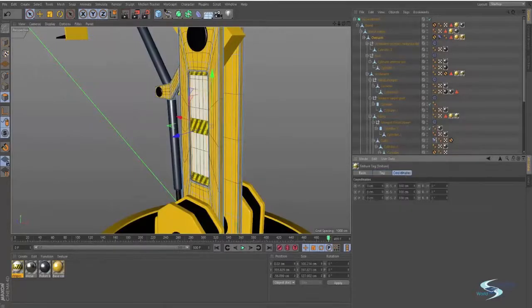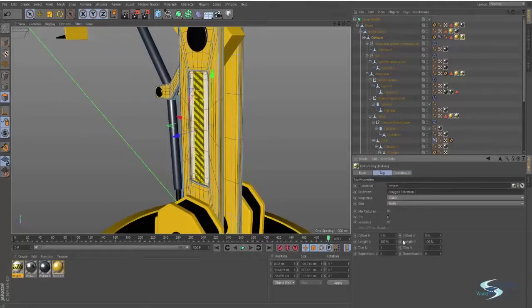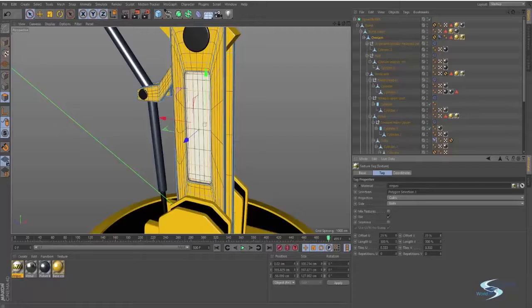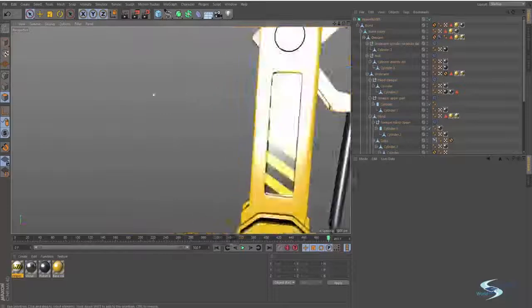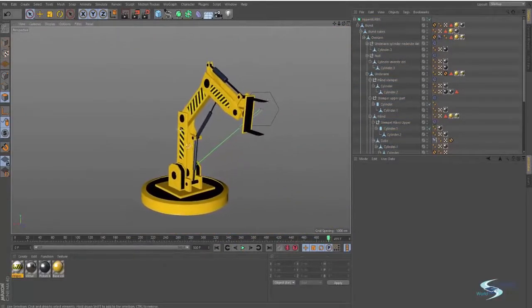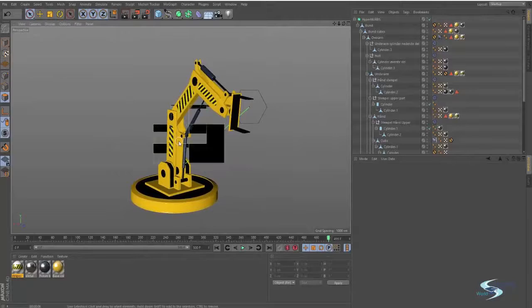Put it to cubic, 90 degrees. Let's try 300% by 300%, and start playing around with the offset. So there we go, a bit of offset like that. And now let's try to make a last render before we continue.